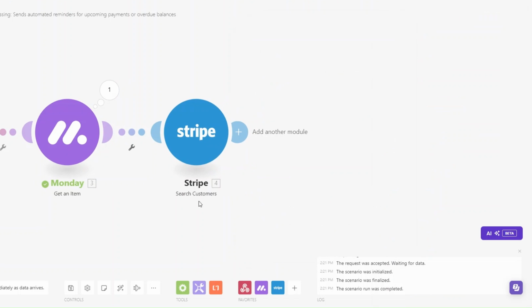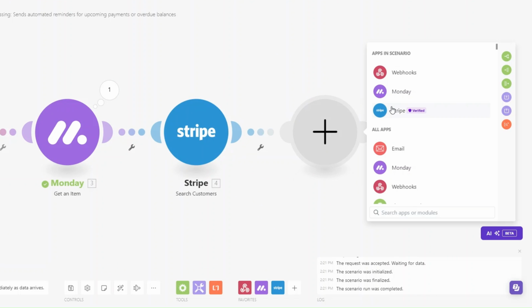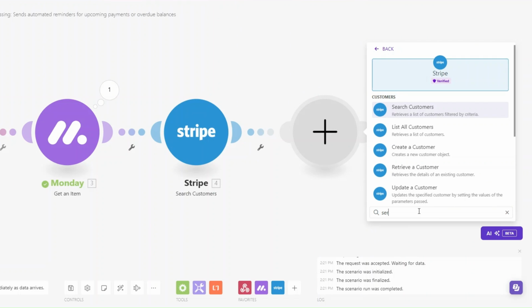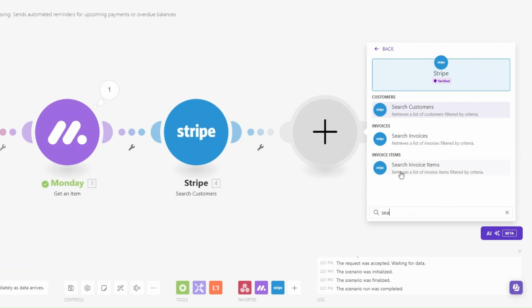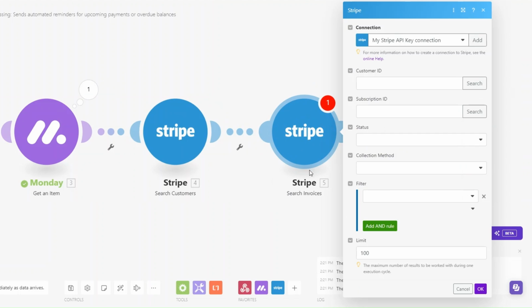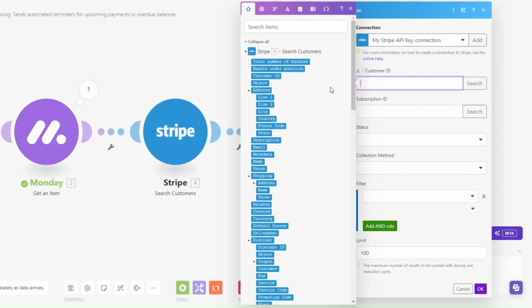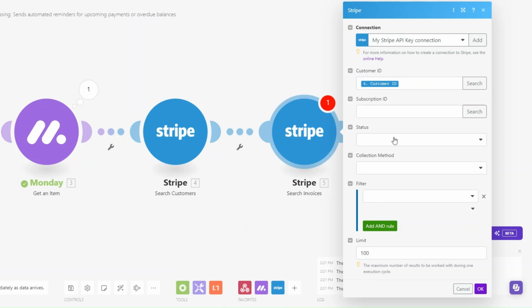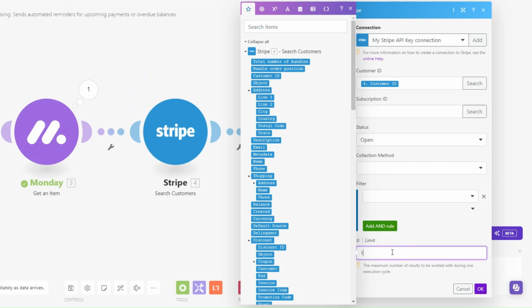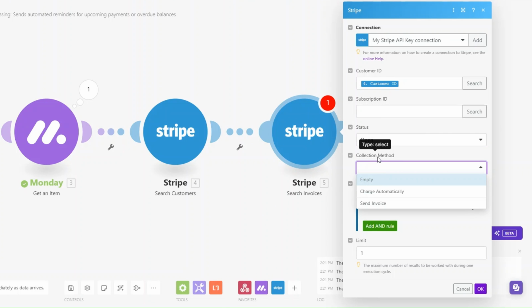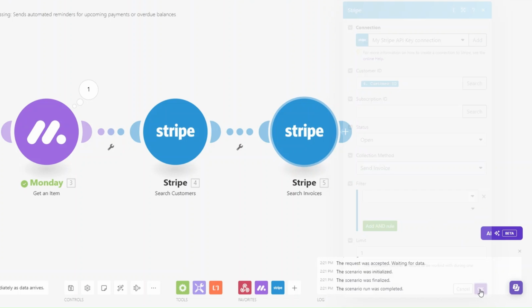Then click on OK. After searching for our customer, I'm going to search for an invoice. I'll search, then click on search invoice. The reason why we are searching for invoice is to see if there is any of our clients with an open invoice that's unpaid. So with the customer ID, after we search for the customer, we're going to add the customer ID right here. The status of the invoice is going to be open. Then we can limit it to one. You can also choose the collection method. In our case, we would like to send an invoice. And then click on OK.